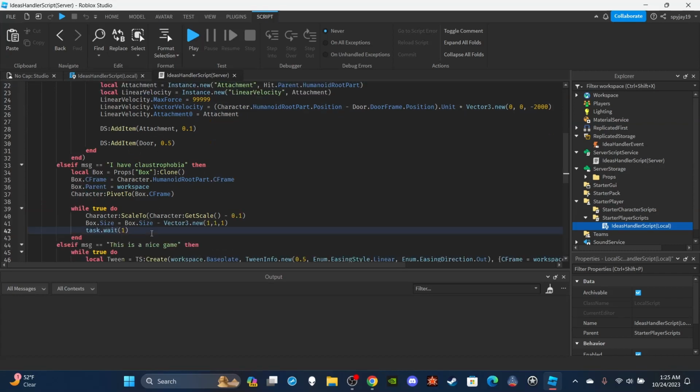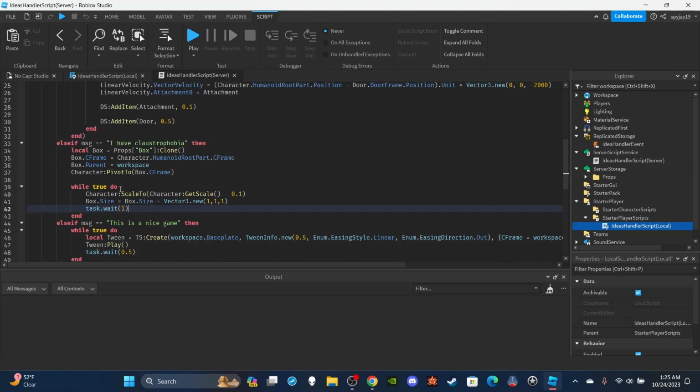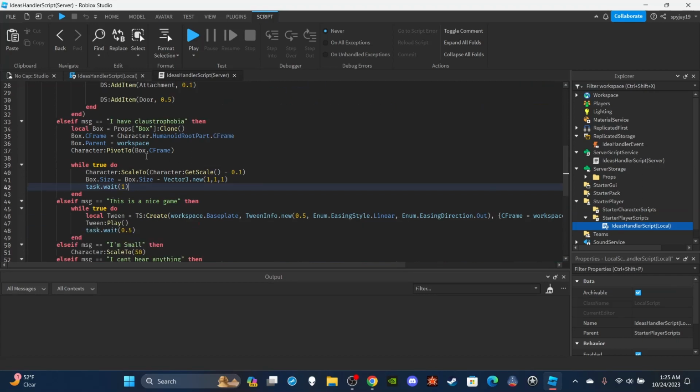The claustrophobia one with the box: I cloned over the box, and then I pretty much spawned the box where my character is. Then I put my character inside of the box. While it runs, I make my character get smaller and smaller while the box also gets smaller and smaller. The box by default, I think, was size 999.